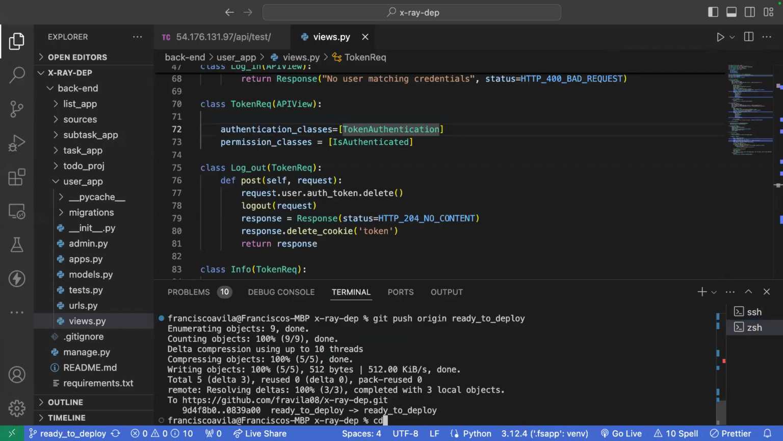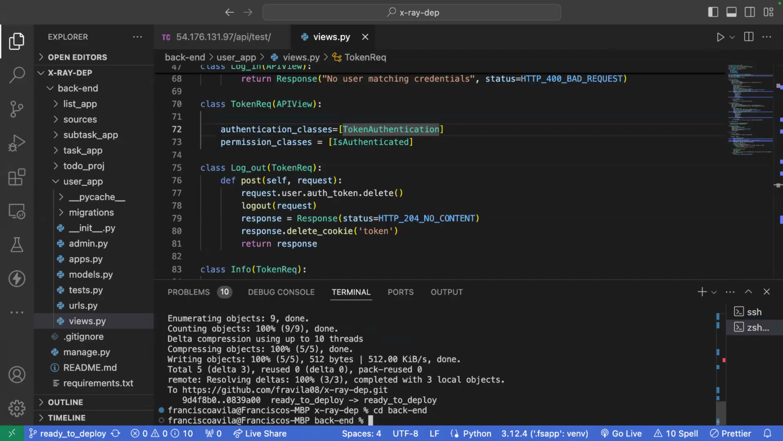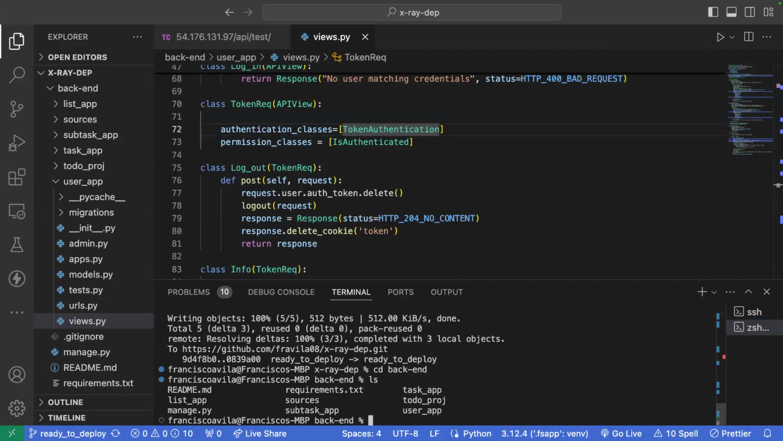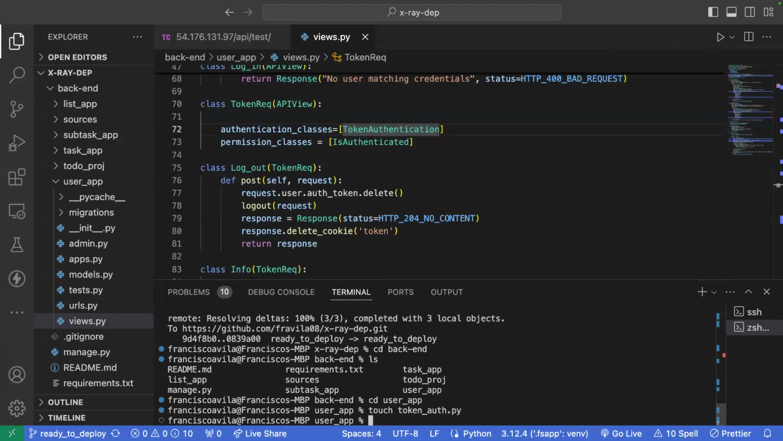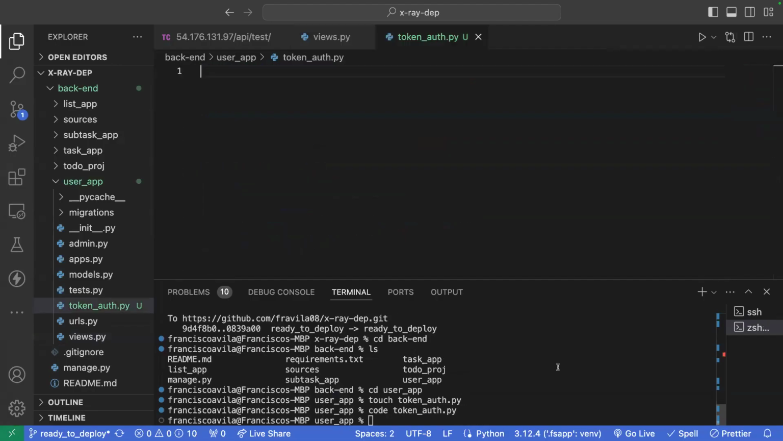Let's change directory here into our backend. Within our backend, I have this user app. I'm going to change directory into my user app. And I'm going to make a new file named token auth. And from there, I'm going to open this token_auth.py.